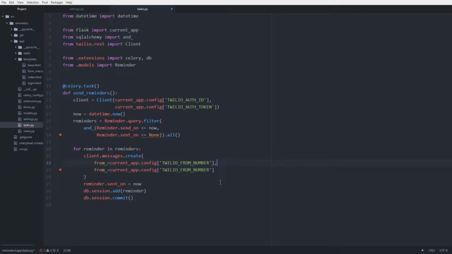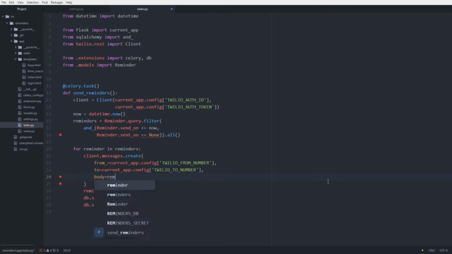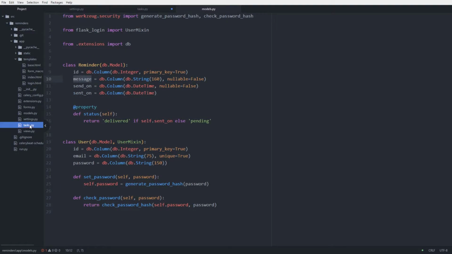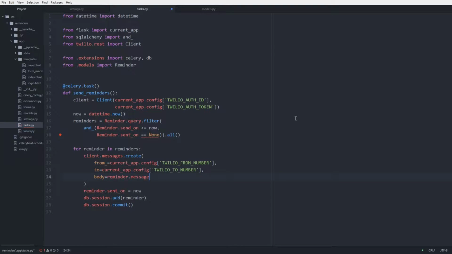So let's go down, duplicate it, we'll change this to to, and then we want to set this to the to environment variable, and then we're going to do one additional field, and this additional field is going to be the reminder's message. So we'll go body, and we'll set that equal to reminder, and I believe it's message, but let me check real quick. Let's open up models just to make sure. Yeah, okay, so it's the message field. So let's go back to task, and we're going to set it to reminder.message, which is going to be the reminder message field that we've set.